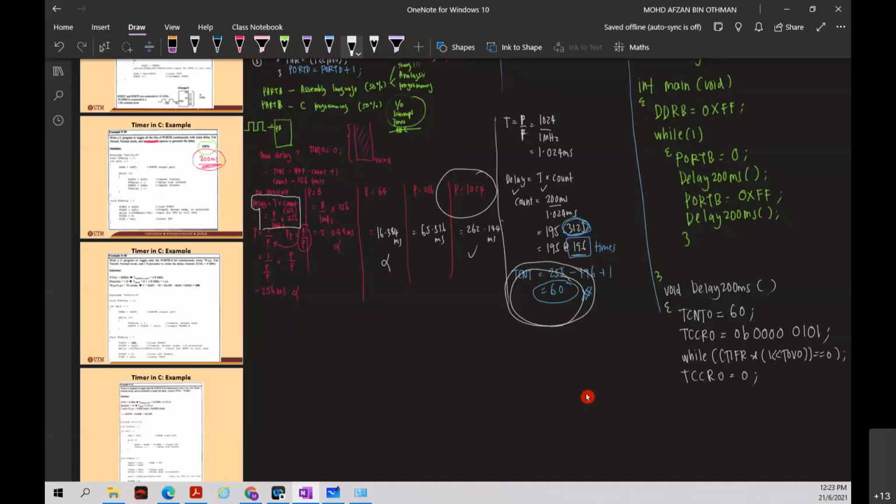After you stop the timer, then we clear the TOV0 flag. So TIFR equals, put 1 to your TOV0. So this is the delay 200 millisecond using timer 0 with a prescale of 1024.